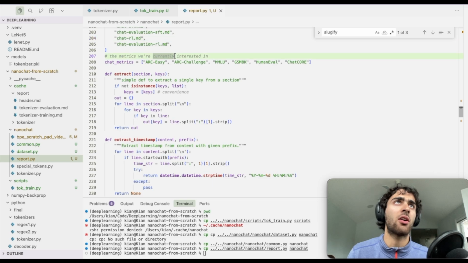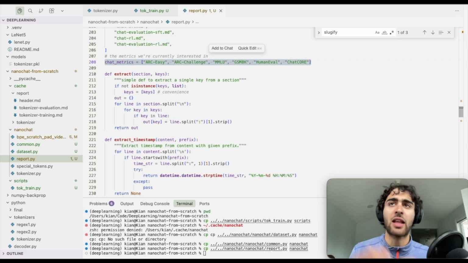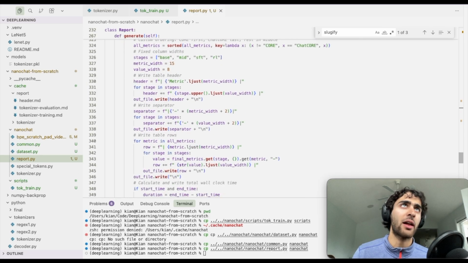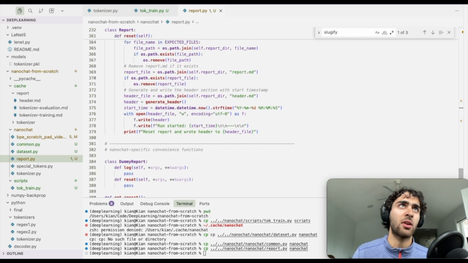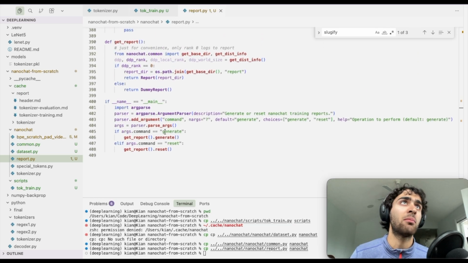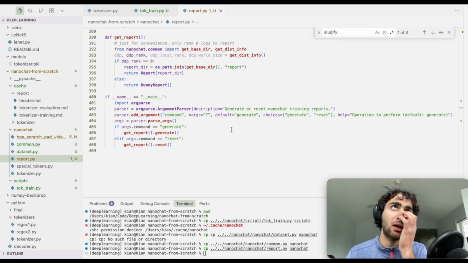And then these are metrics, but these are used for the model evaluation itself, but not the tokenizer evaluation. A bunch of extract functions, the report class, which contains a bunch of logic for generating the report, and then a method for getting the report.